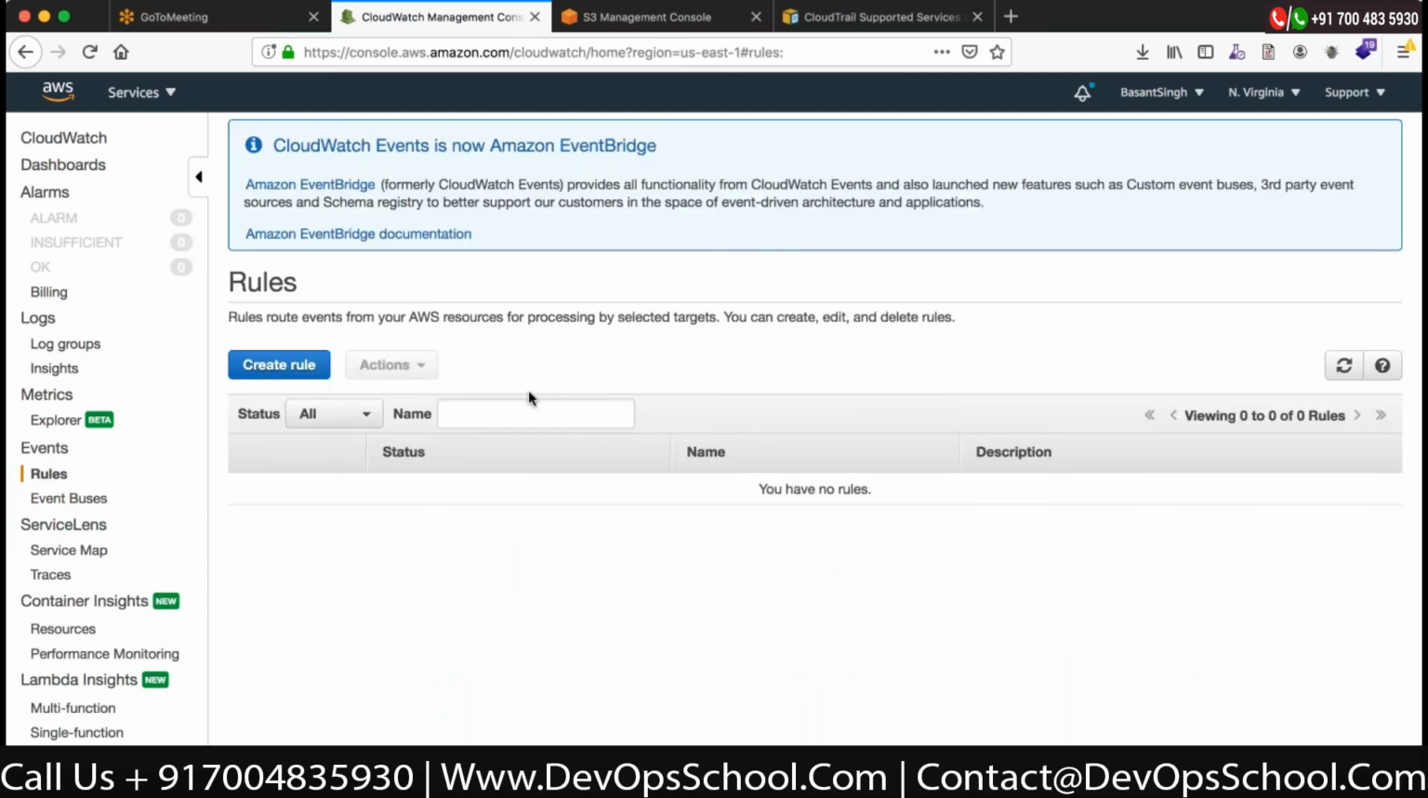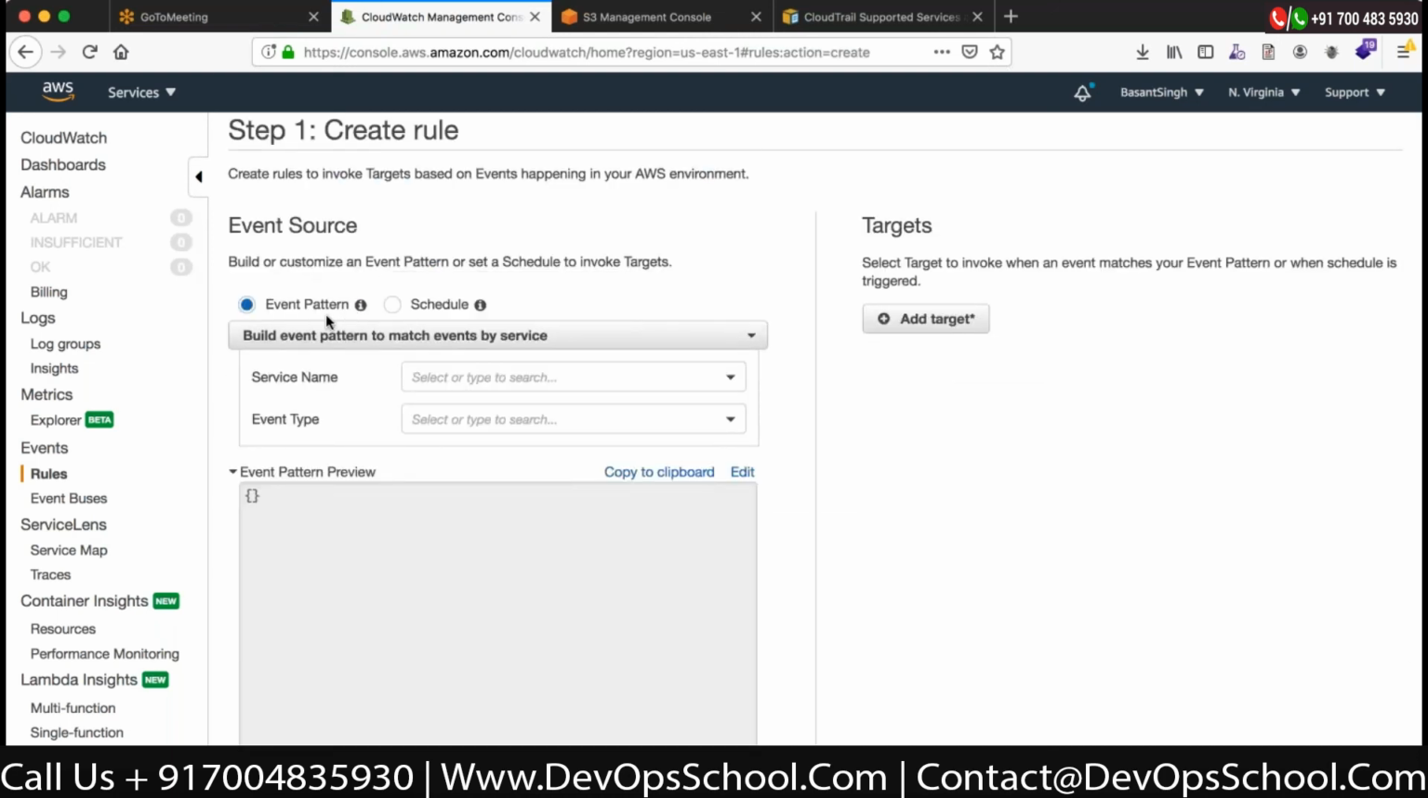What is a rule? Basically, CloudWatch can capture the events which CloudTrail can trigger. Let's say you have an S3 bucket create event, you want to capture it and perform some action on it. Then you will create a rule for that. So how do we do it? There's a rules option. You click on create rule, and there's an event pattern you see, and there's a scheduler. So there are two types of rules you can write.